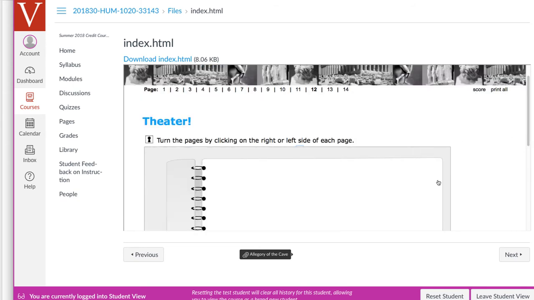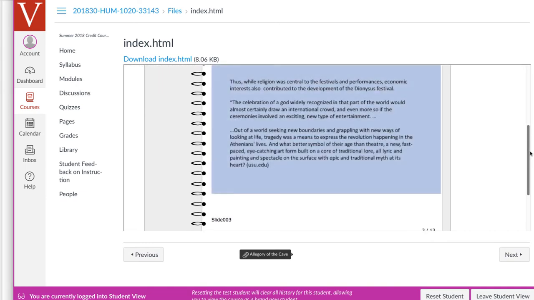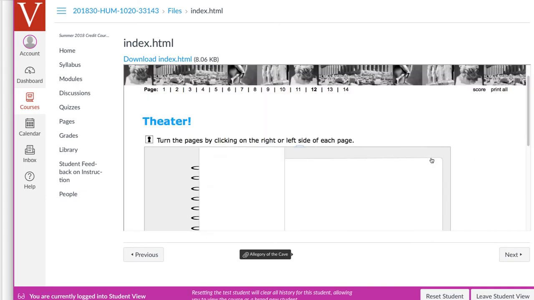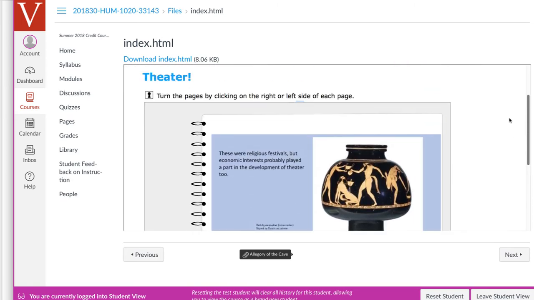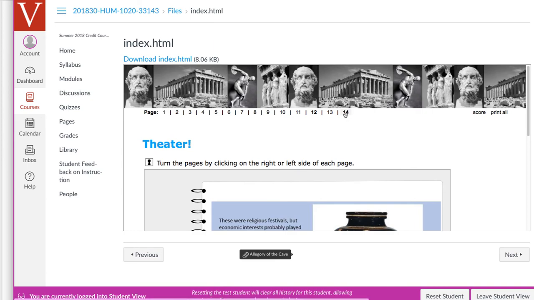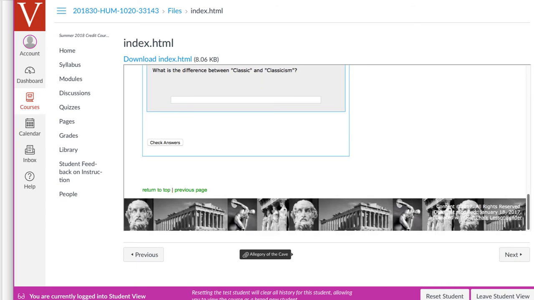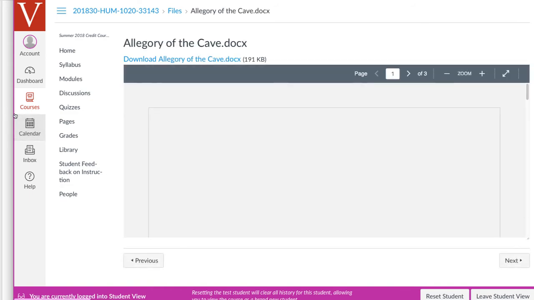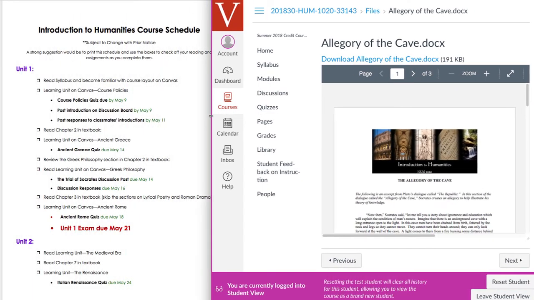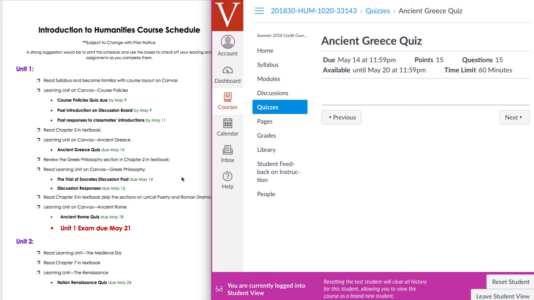Here's another one of the same documents where you click through the notebook that enhances the material in your textbook. So when you've finished reading all of the pages in this learning module, you've gotten to page 14, it will wrap up, maybe give you a couple more questions, and you're finished with the learning unit. So if we click next, there's a document that's required of you, Plato's Allegory of the Cave. And then we have the Ancient Greece quiz, due by May 14th, 11:59 p.m. and time limit of 60 minutes.